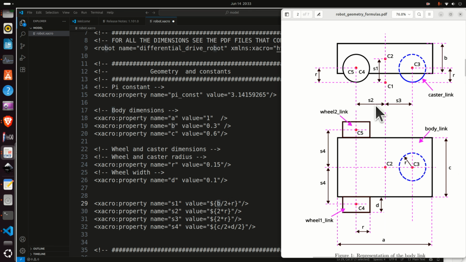So where is S1? Let's find it on this graph. Here is S1. S1 is the displacement of the center of the body of the robot with respect to the ground plane. Here it is. What is S2? Let's find S2. Yes, S2 is here.